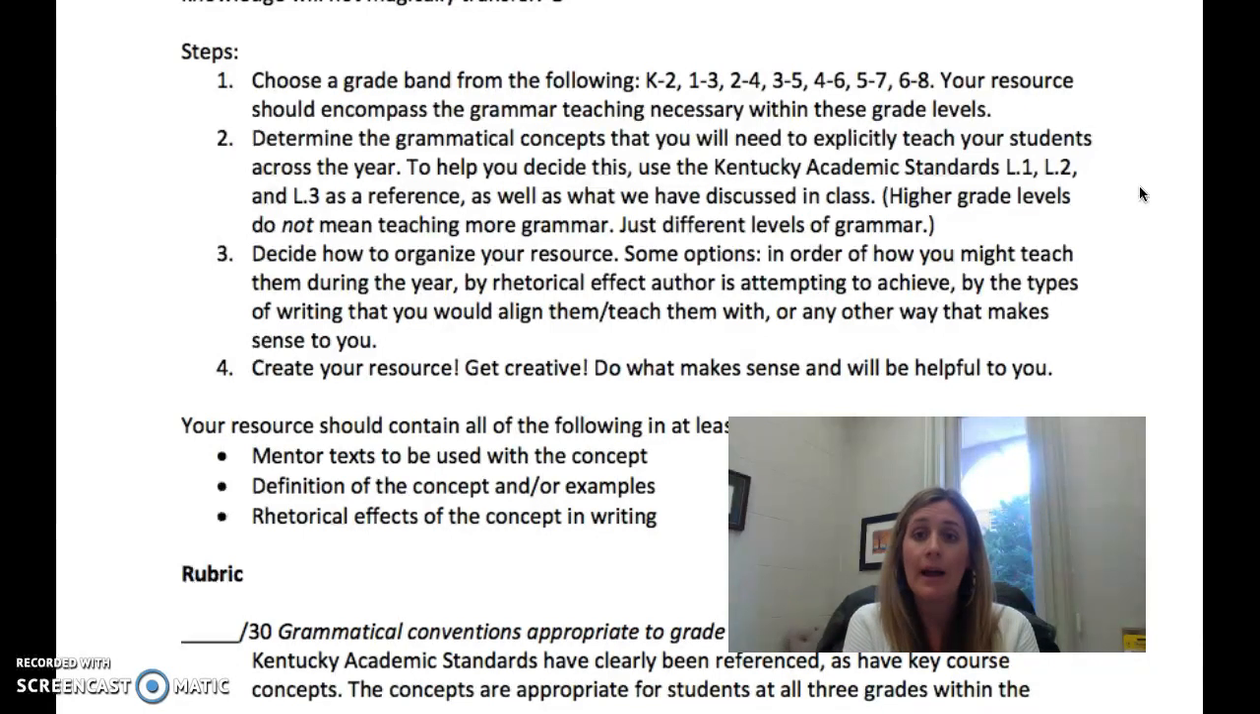You could also do it by the type of writing that you would align them with. So thinking about narrative and then some of the concepts that you would teach with that, informational, and then the same thing with argumentative. That's another option. If there's another idea that you have that I haven't been able to come up with, if it makes sense to you, I am open to it.